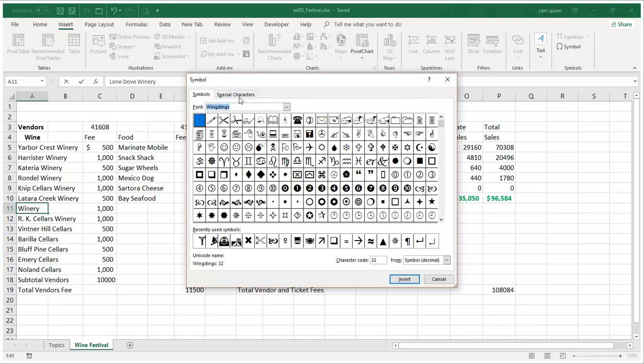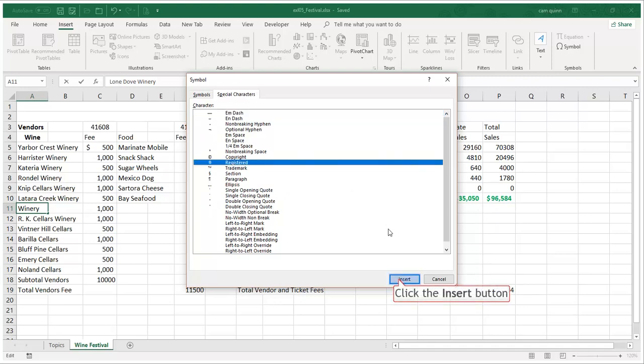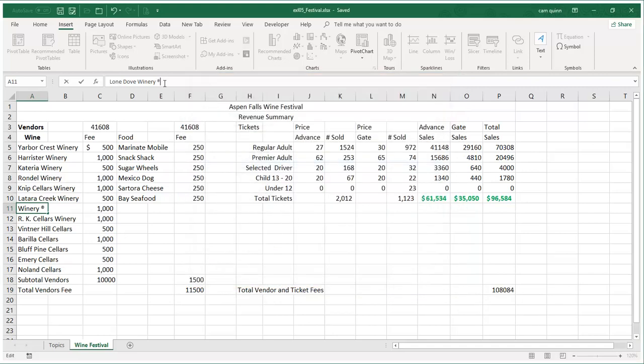Now what we're going to look at here, however, is special characters. If you go down the list of special characters, there's a special character for registered. So I'm going to click on that, click Insert, and then close the dialog box. And so you can see we have the little small r that's shown on my text.